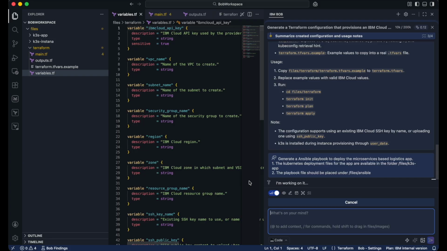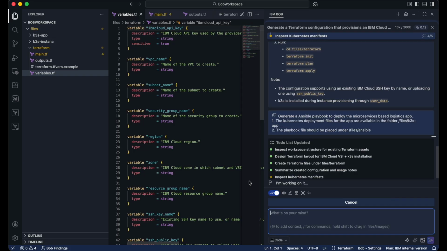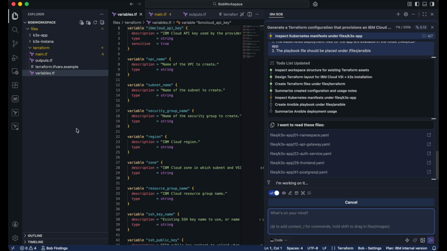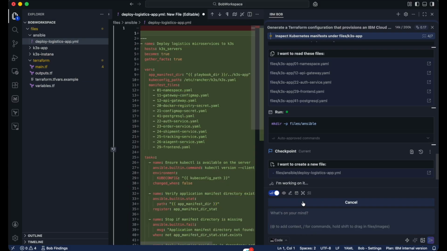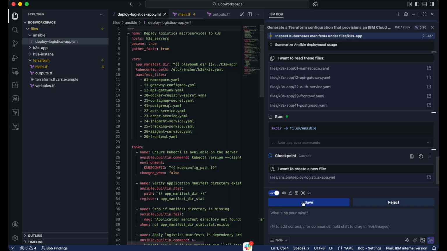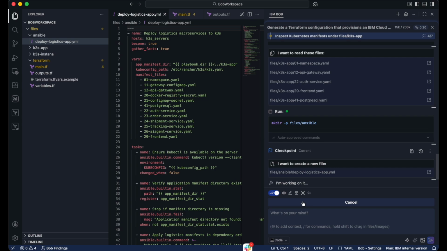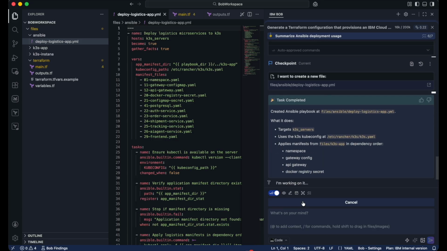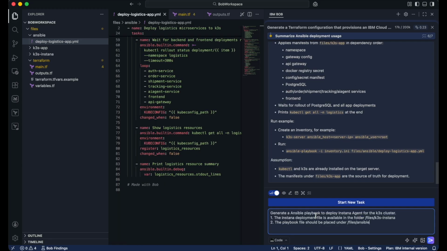Next, I ask Bob to generate an Ansible playbook to deploy the microservices-based logistics app. Bob then generates an Ansible playbook that applies the manifests in the correct order and supports deployment of the full application stack onto the K3s cluster. This saves time because I do not need to manually create a deployment sequence or write repetitive kubectl execution steps from scratch.